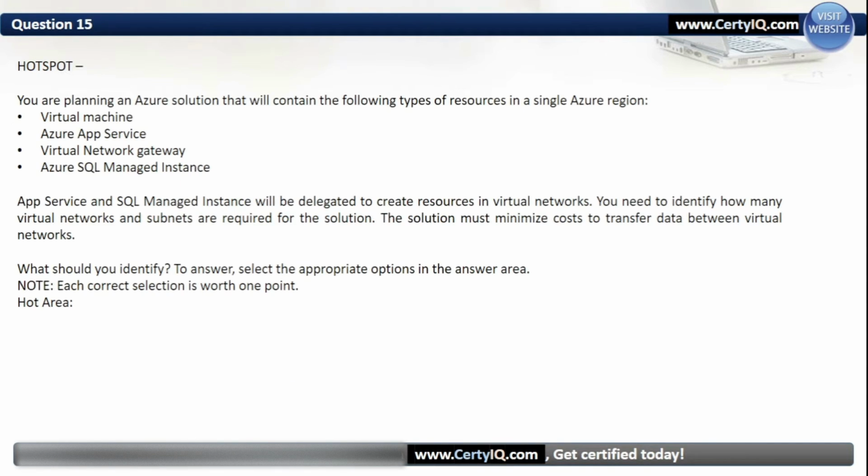Question 15. Hotspot. You are planning an Azure solution that will contain the following types of resources in a single Azure region: Virtual Machine, Azure App Service, Virtual Network Gateway, Azure SQL Managed Instance. App Service and SQL Managed Instance will be delegated to create resources in virtual networks. You need to identify how many virtual networks and subnets are required for the solution. The solution must minimize costs to transfer data between virtual networks. What should you identify? To answer, select the appropriate option in the answer area. Note, each correct selection is worth 1 point.